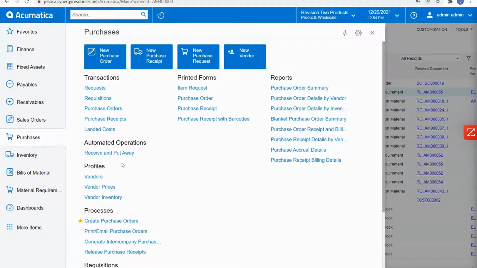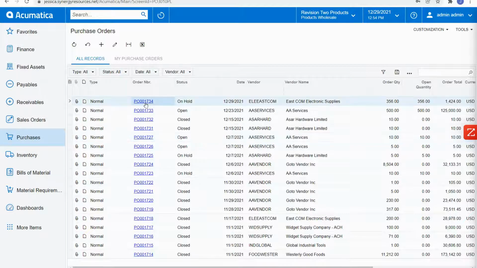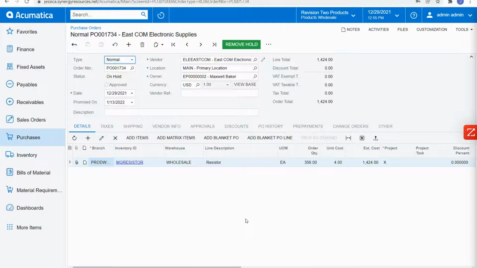To do that, I will navigate to my purchase orders screen and I will select the PO right at the top of my list. Notice that as a purchasing manager, I do not have to key in any of this information. The item is dropped in from my MRP screen, the suggested order quantity, and the costs for this particular vendor are all included on the PO for me.